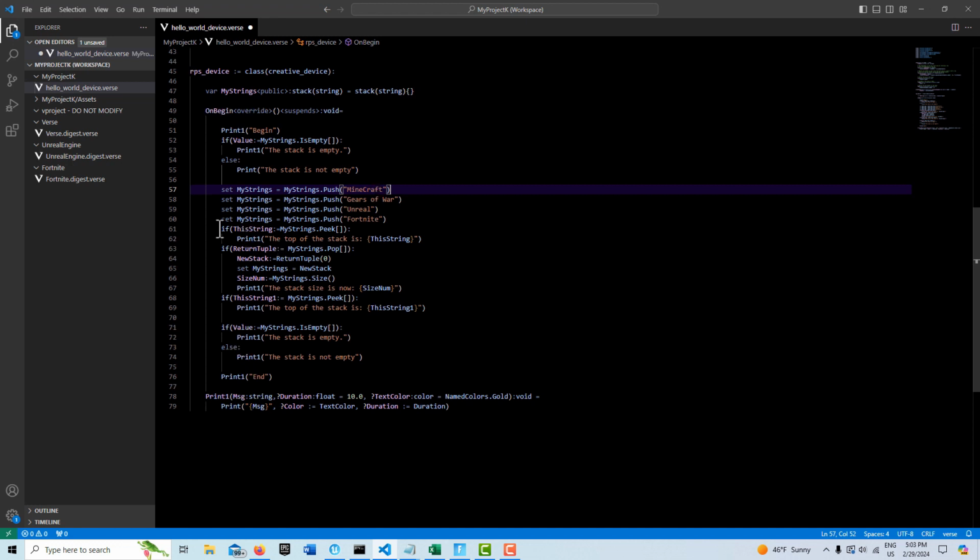So here we do another call, and peek will tell us which item is on the top of the stack. So here we'd expect to see that Fortnite is on the top of the stack. And again, we have to call it in a failable expression with the brackets, something that can be evaluated. And then I just print out a string. The top of the stack should say Fortnite, because it's the top.